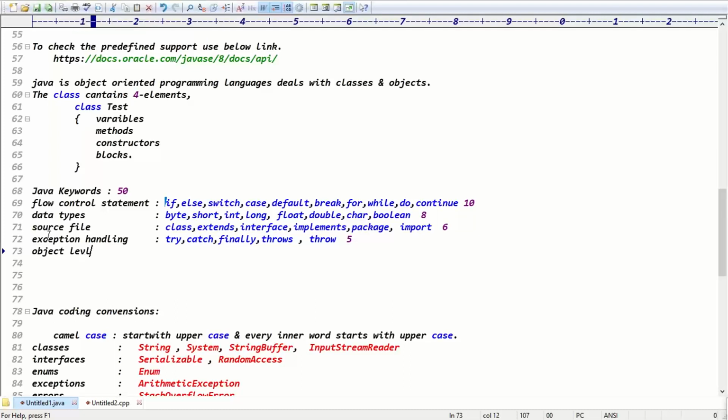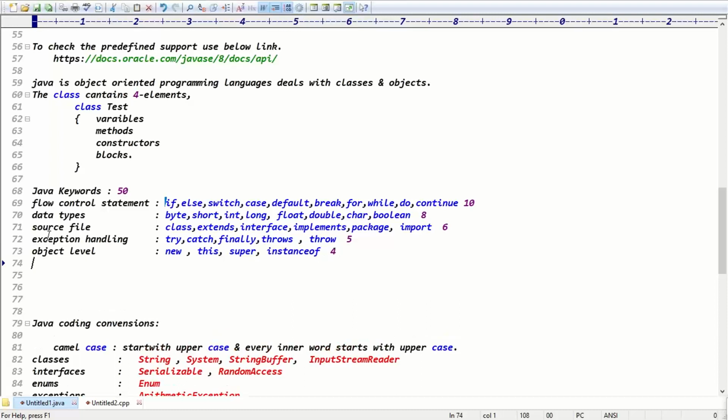Next one is object level keywords. In Java, to create the object, we'll discuss the new keyword, guys. To create the object, new keyword. Current class object, this keyword. Super class object, super keyword. And type of the object, instanceof keyword. Total how many keywords here? 4 keywords, right? Exactly. And Java contains methods. Just now I said Java class concept methods, right?